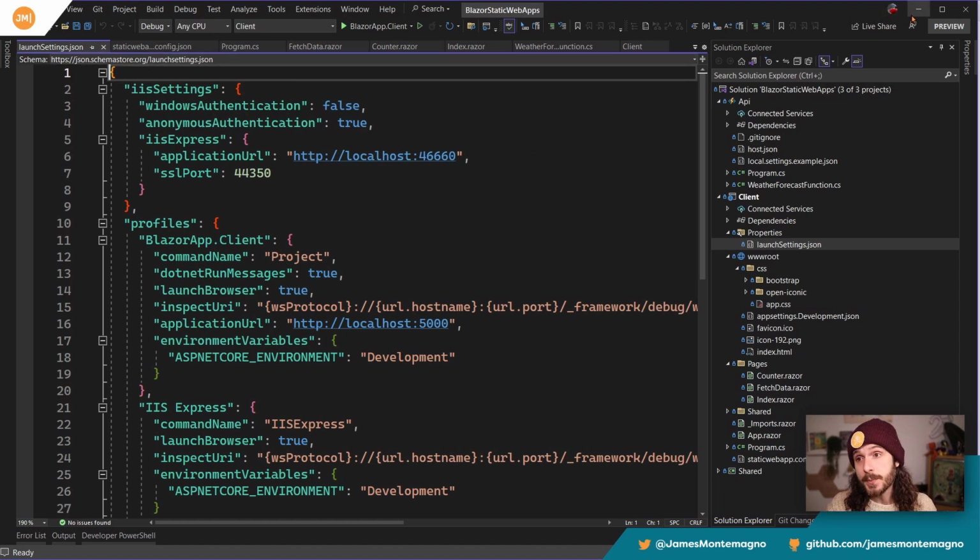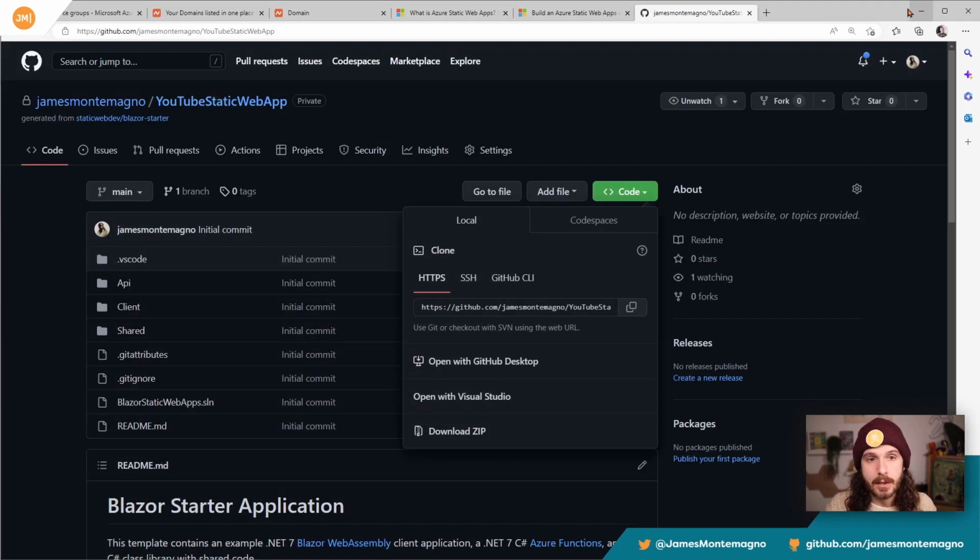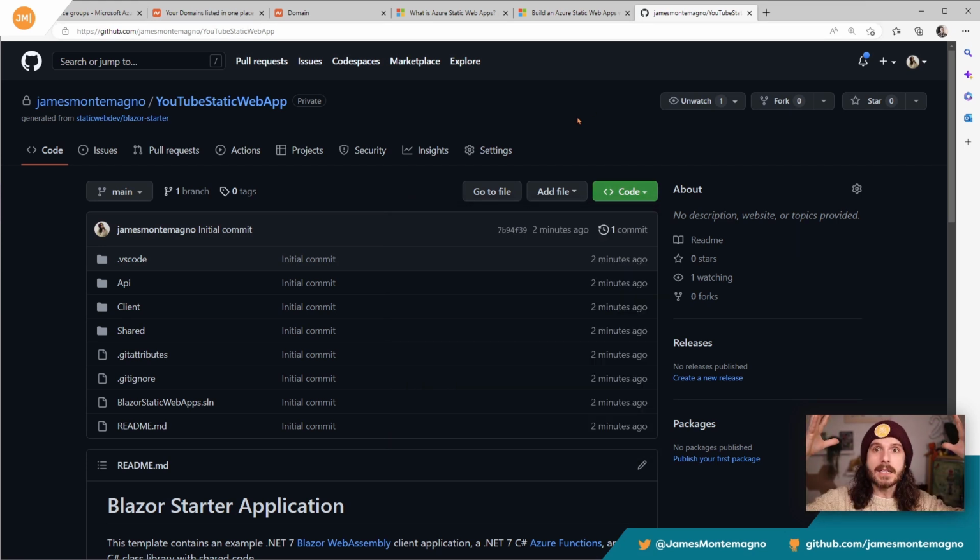So cool. We just have our website. It's really good to go. It's just an out-of-the-box Blazor application. So now we need to set up our Azure Static Web App. We want to get this thing onto the internet. So let's do it. All right.